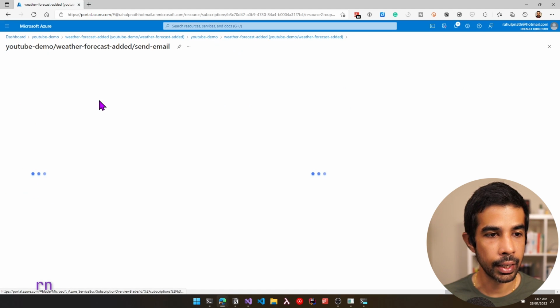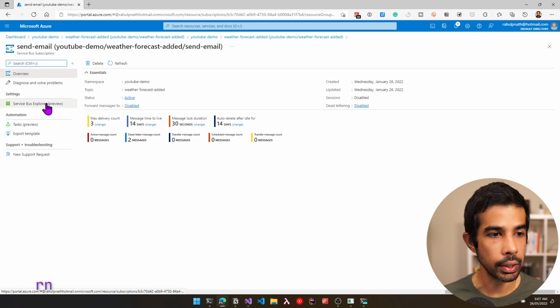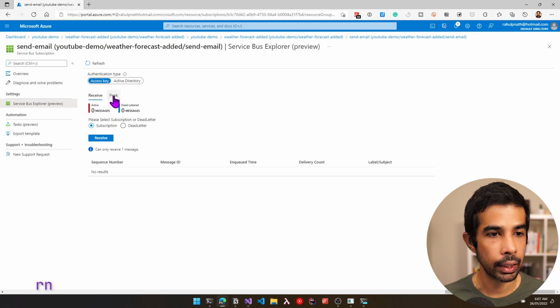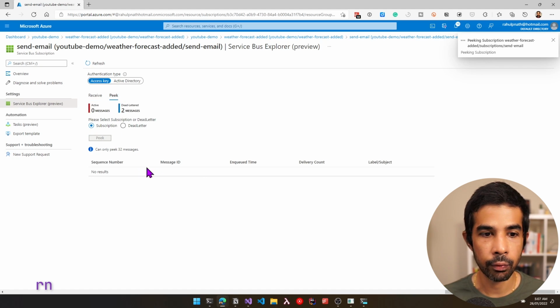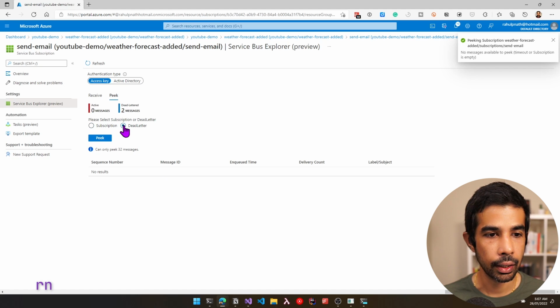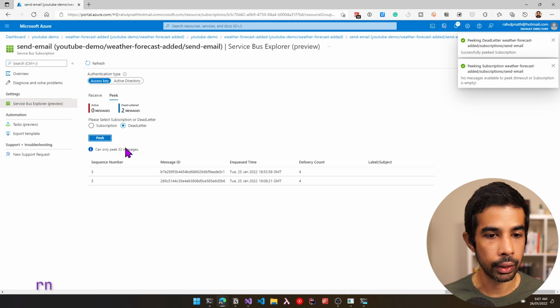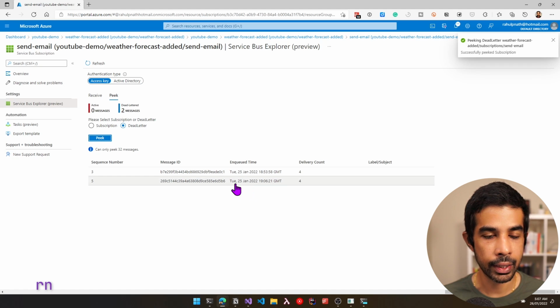Let's go into the send email, select the Service Bus Explorer preview and select peek to see these messages. Now if we look at the subscription, there will be no messages, but let's select the dead letter and select peek. Here you can see both these messages which have 2020 in the text.